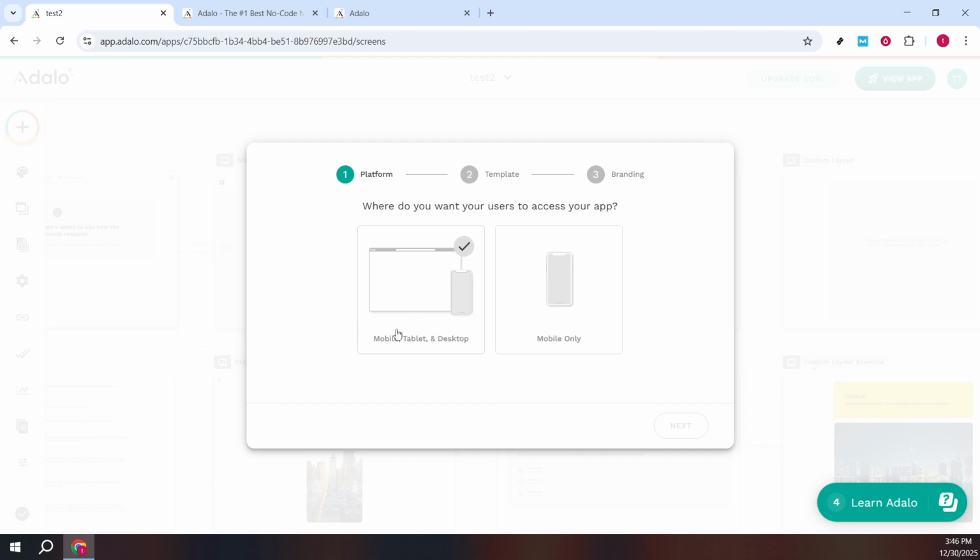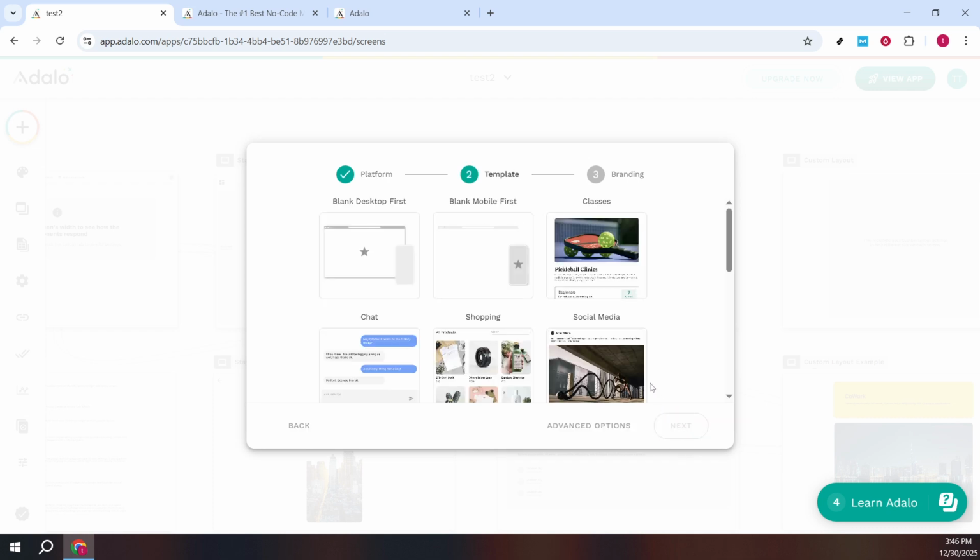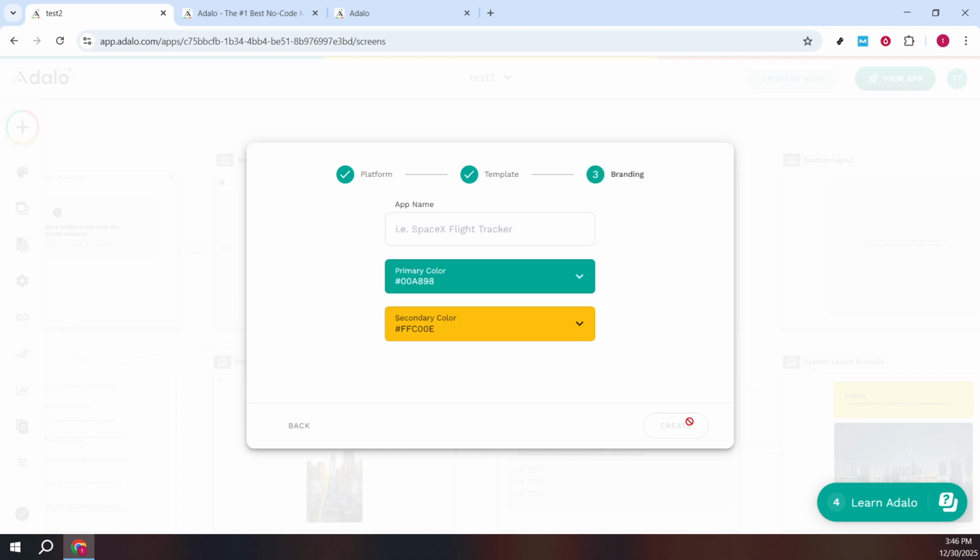You'll land on the template screen. Templates give you a head start with pre-built screens and flows. Browse the options and pick the one that best fits the kind of app you want to build, such as a directory, a booking tool, or a simple starter layout. After selecting, click Next. Now give your app a name.